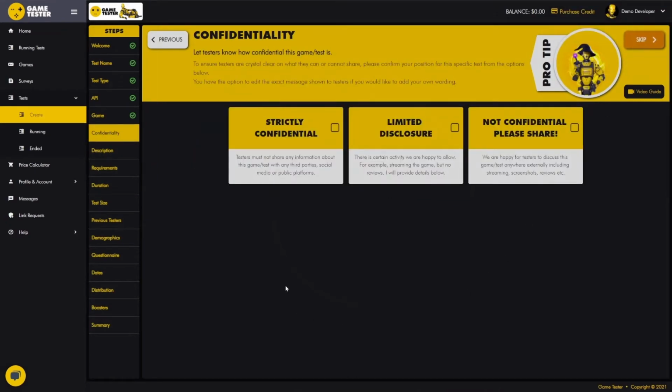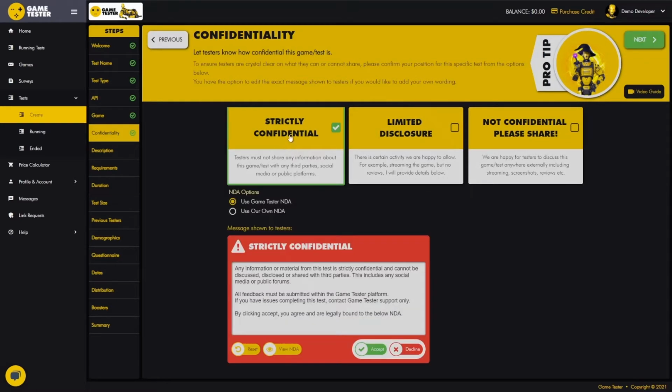This step is letting testers know how confidential your test and game is. So depending on the stage of development it's in, you may select one of these options. So the first one is strictly confidential. So by selecting this option, you'll be able to see a message that we show to testers here that makes it really clear that this information is not to be shared anywhere outside of the platform, and that they're legally bound to the agreement and NDA that we link to on this section here.